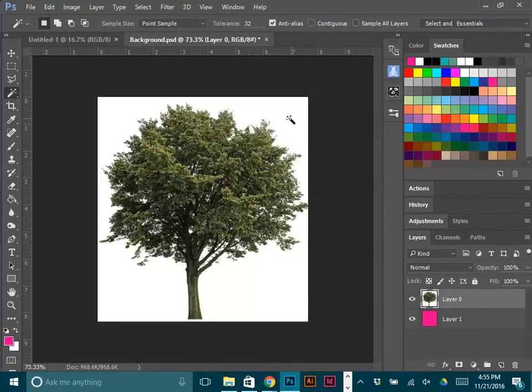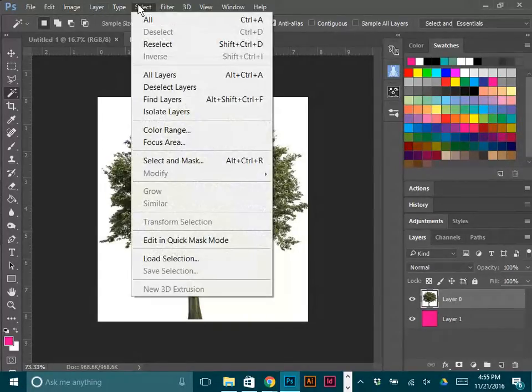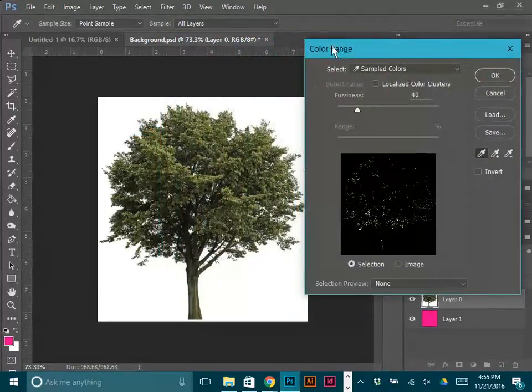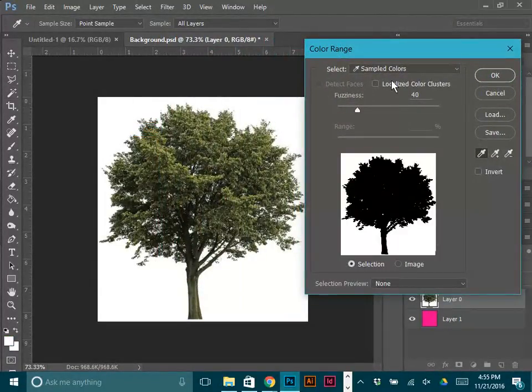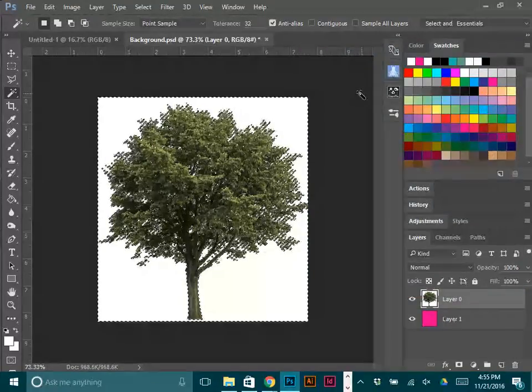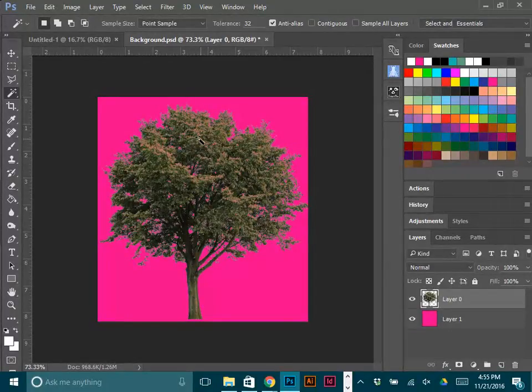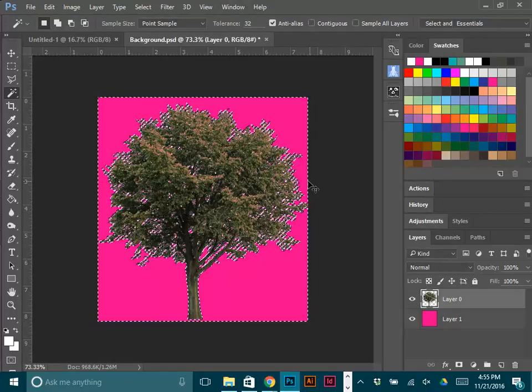So that's one way to get rid of the white. Another way that's a little more complex, you can go to Select, Color Range, and it'll give you this eyedropper tool, and you can just say get rid of all the white. And then I can change the fuzziness to bring in or remove more. Then just hit delete. So you can see that even some of that white in the leaves was removed, which sometimes looks cool, sometimes not.